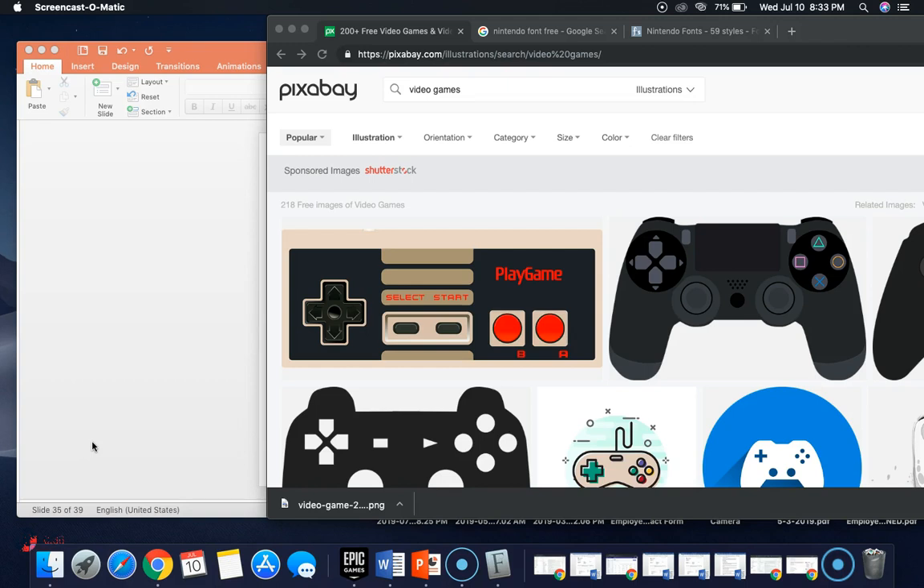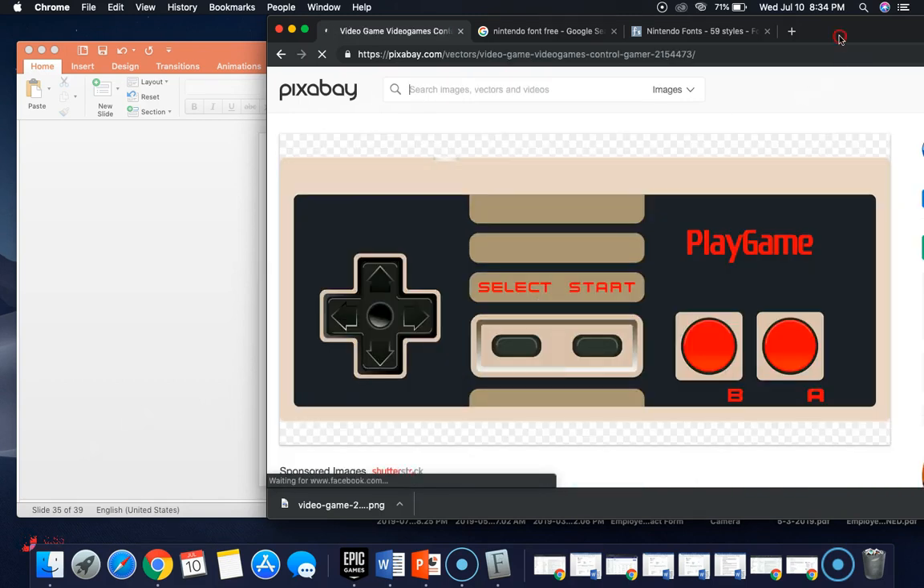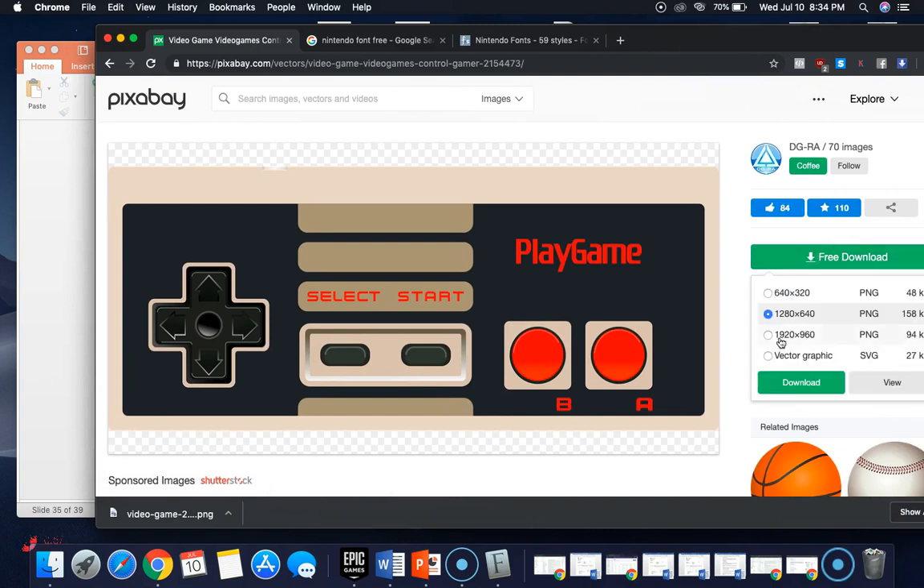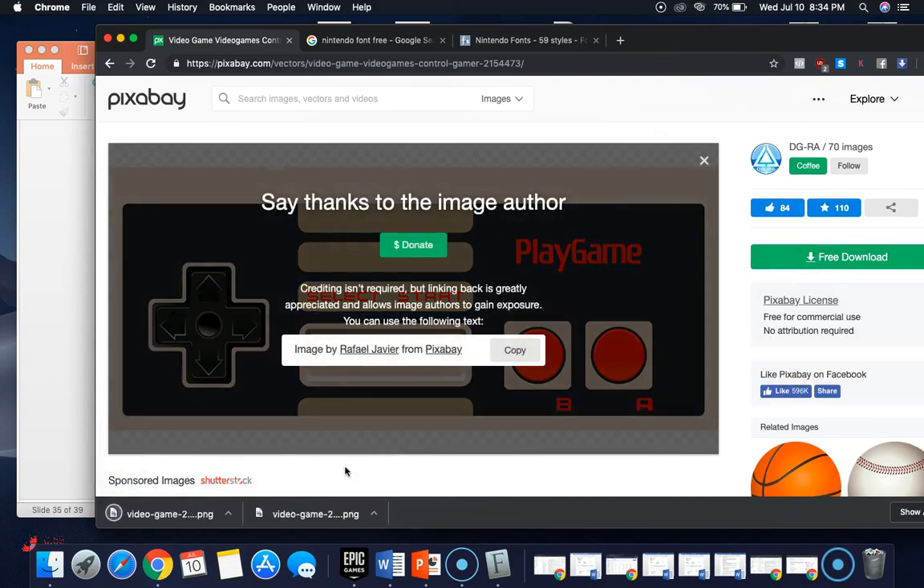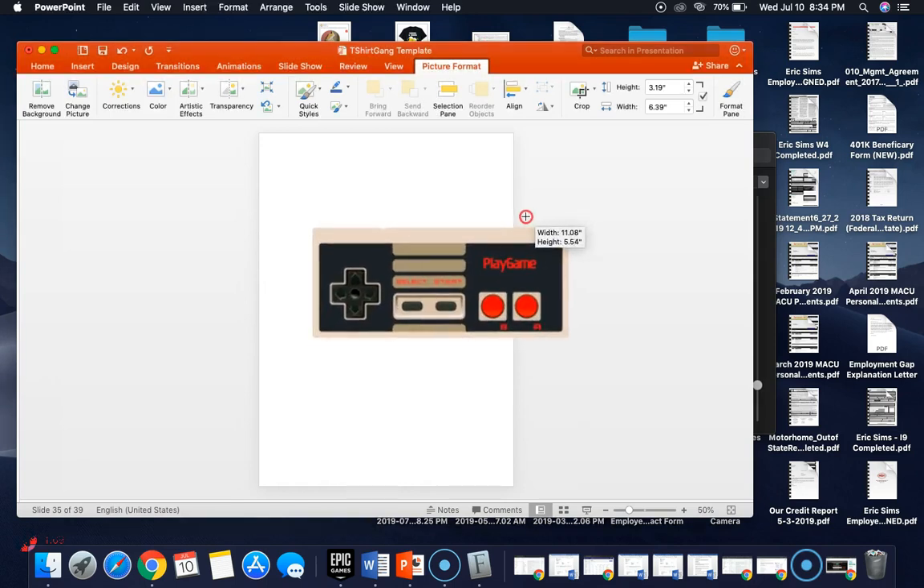Today I'm going to show you how to make a Nintendo related shirt. The first thing I did was come to my favorite site for getting free images, called Pixabay. You've probably seen the classic Nintendo shirt, so I am going to download this image and drag it over here. I'm just going to show you how to make this in PowerPoint. We're not going to make anything too fancy. It's just easy to show it off this way.